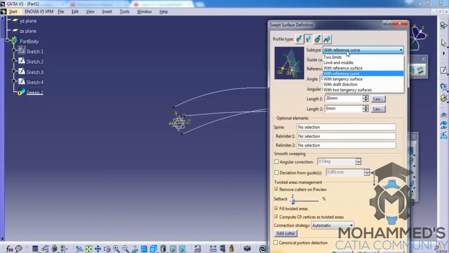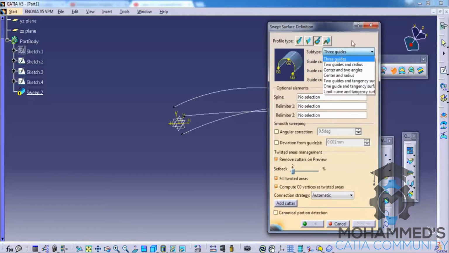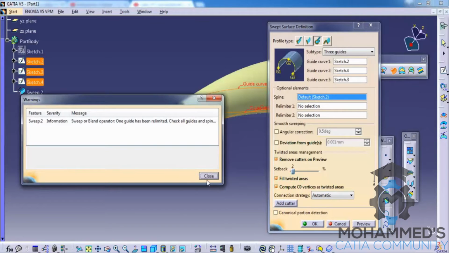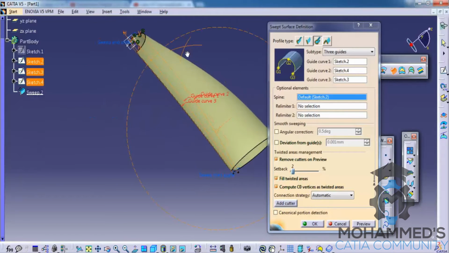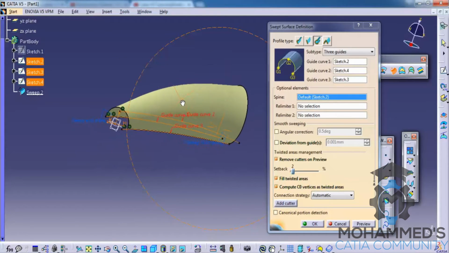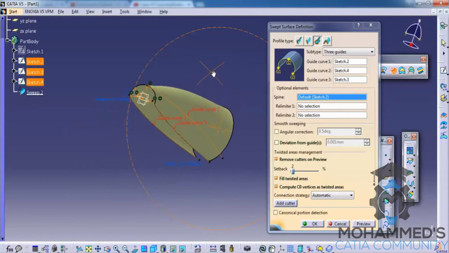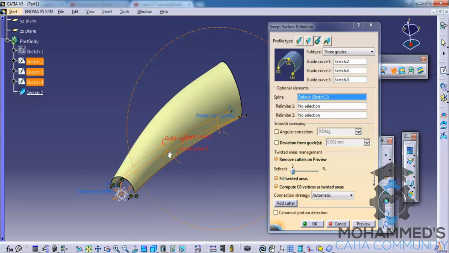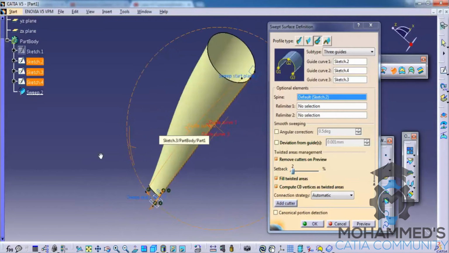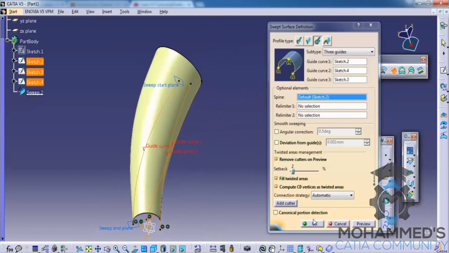Three guide curves, yeah, three guides. Just select three guide curves and click on preview. And what happens in this case is a surface is created where the surface passes through three guide curves that we have shown. Even this tool is very helpful when you work with the surfaces.